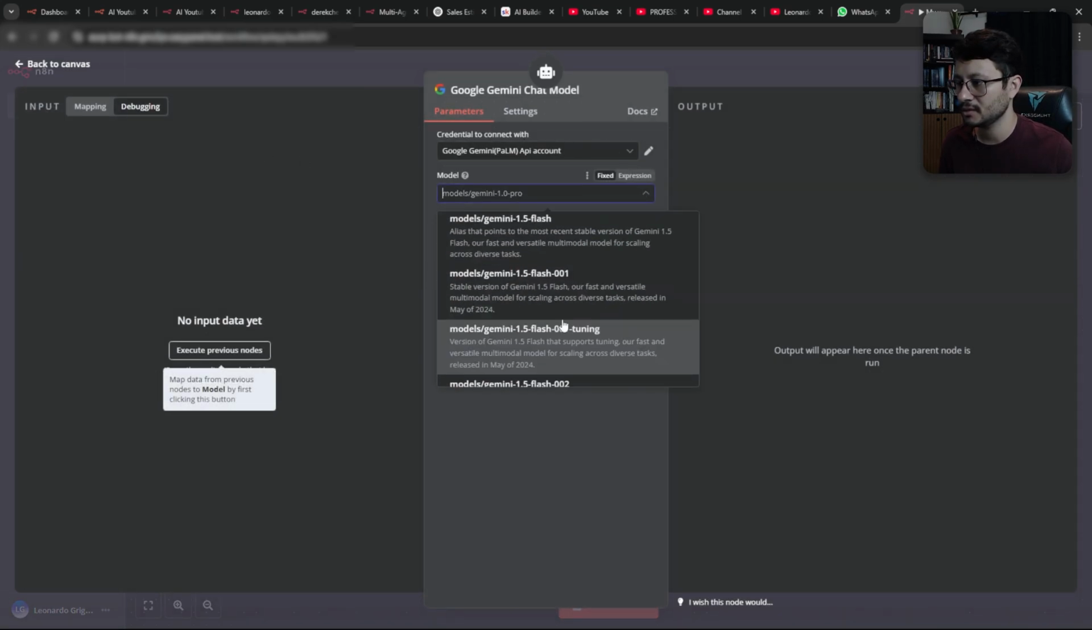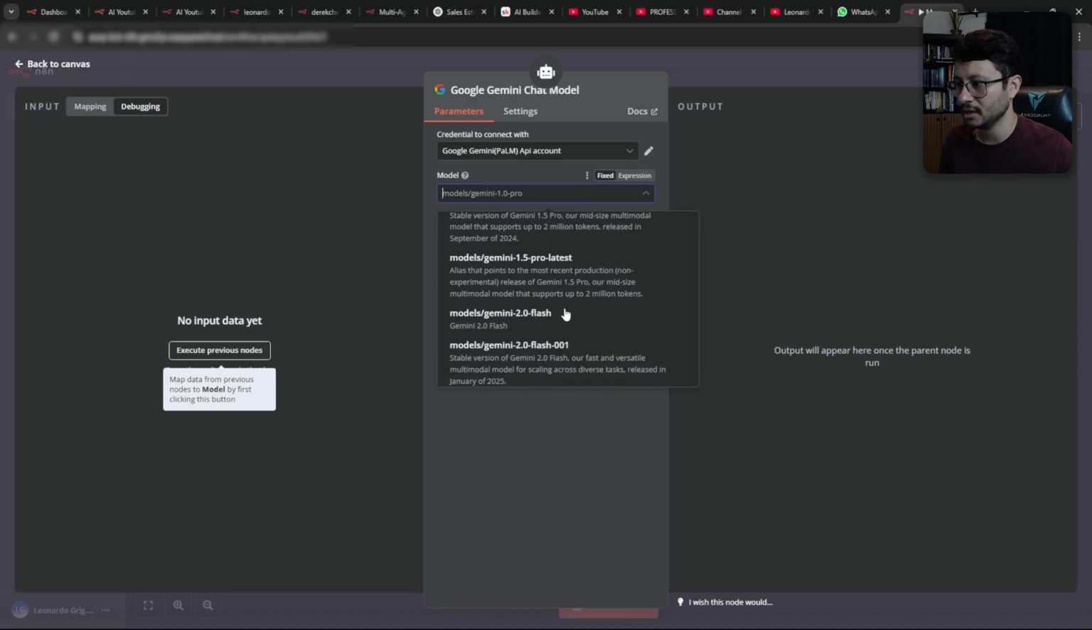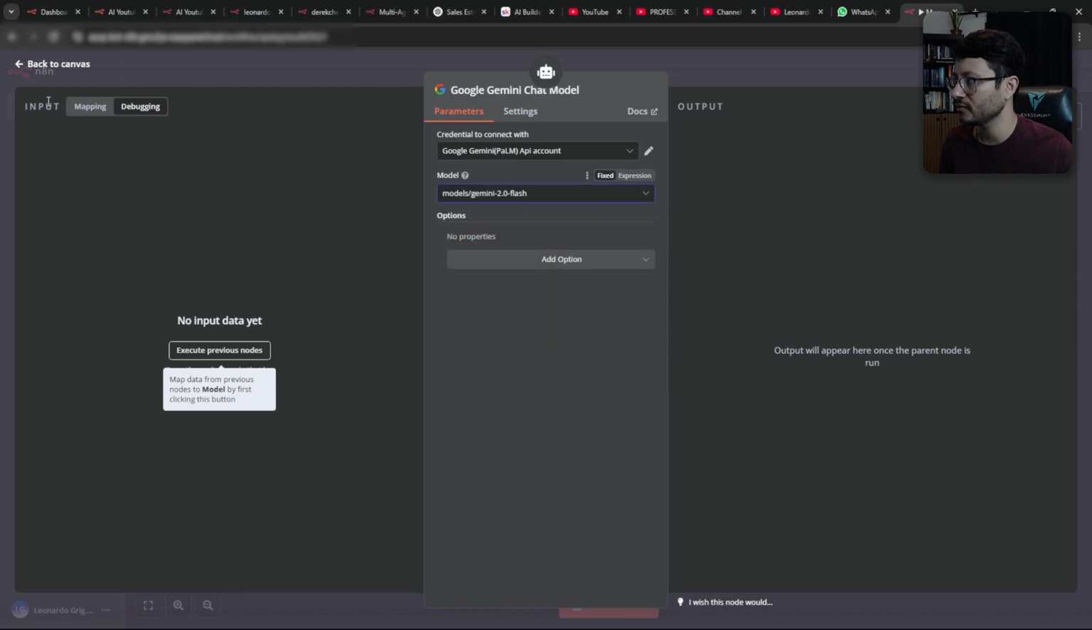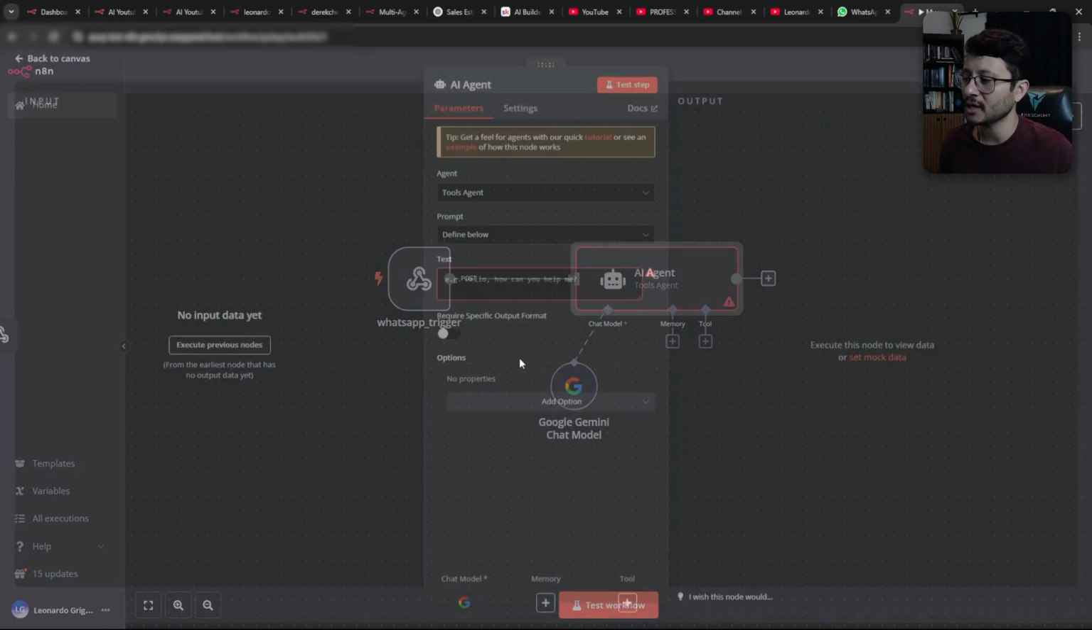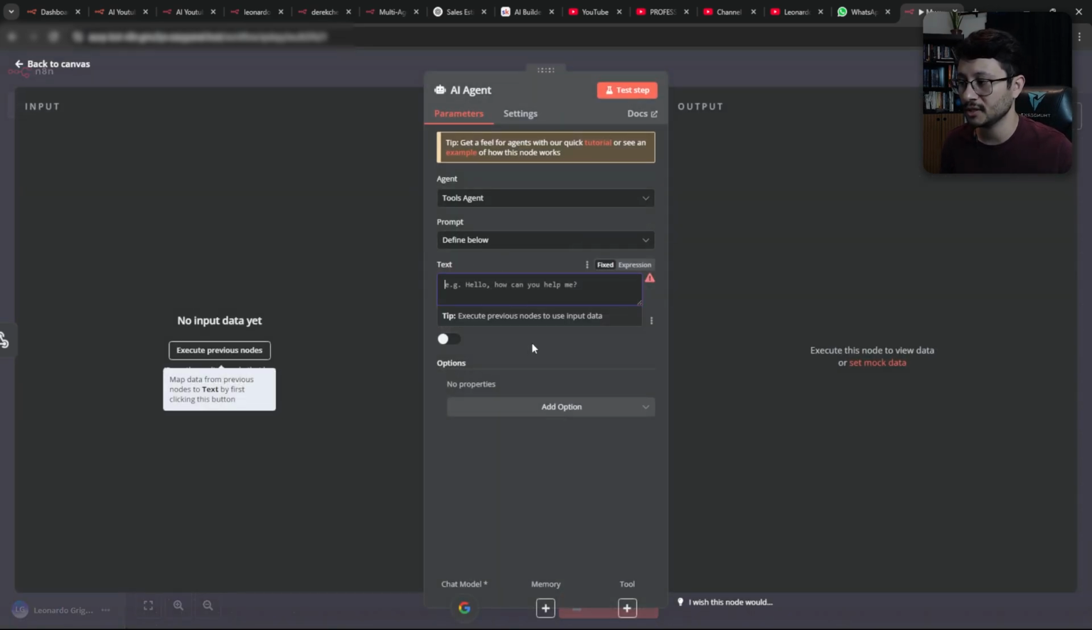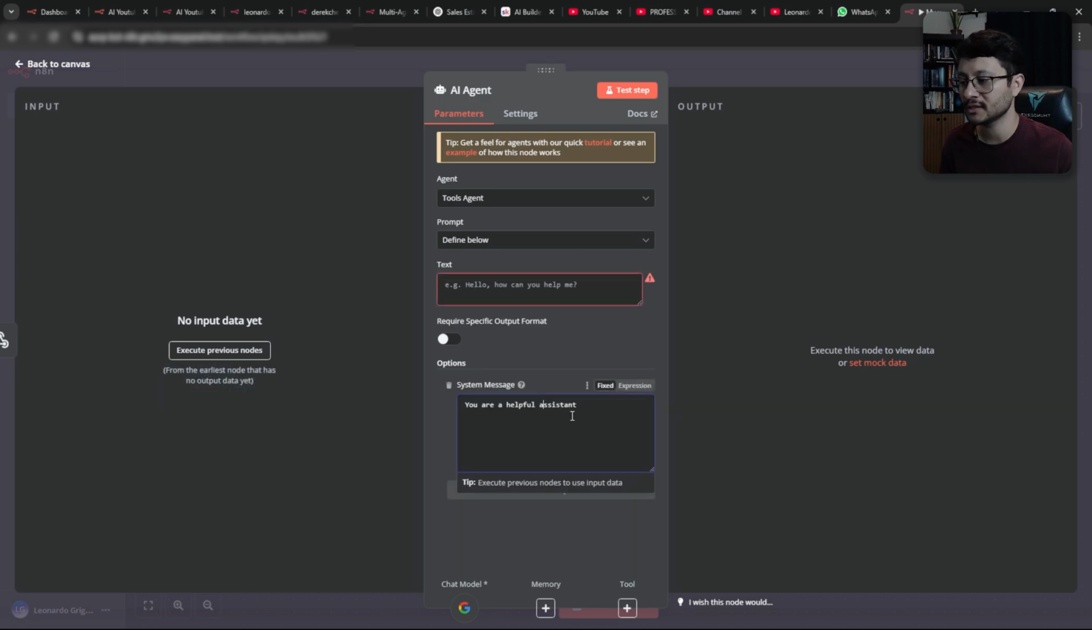I'll select the better Gemini LLM, so 2.0 Flash. I think there are better ones than those, but that might be enough. Inside the AI agent, I have to place the prompt, which will be the message sent by the user, and I can define a system message. So: you are a helpful assistant. You talk as if you are Michael Scott from The Office. And in here will be whatever the user sent.